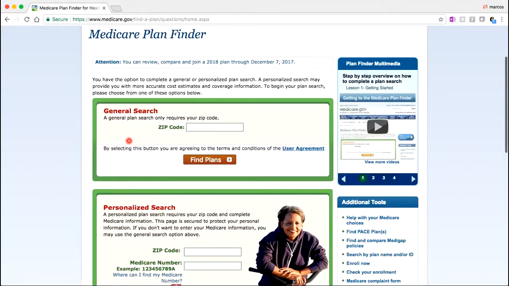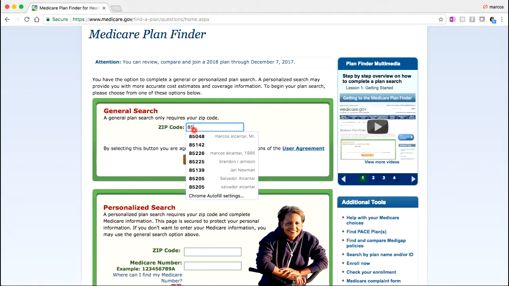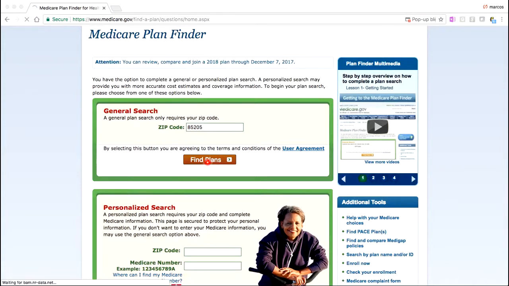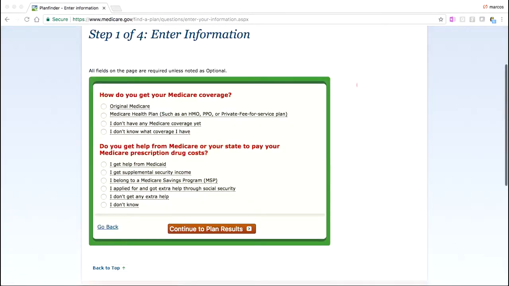It's going to take you through the general search, where you're going to want to put in your zip code, because all these plans are designed to go off the zip code. So you type in your zip code, and then you click Find plans. No, we don't want to take a survey.